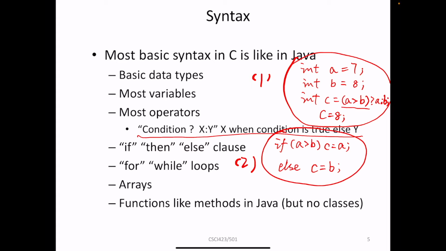And the remaining syntax is very similar to Java, such as if then else clauses, for and while loops, arrays, and functions. But don't forget that there are no class dot function calls in C programming language, because C is a function-oriented programming language instead of object-oriented. So other than that, they are pretty similar to each other.